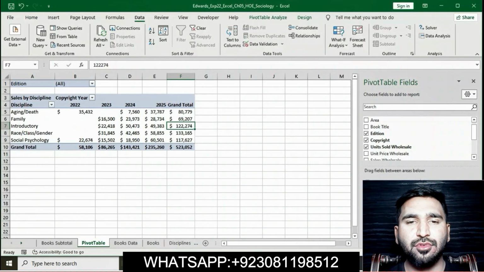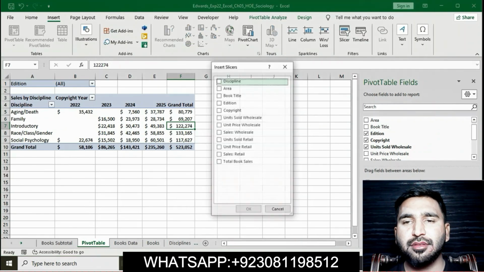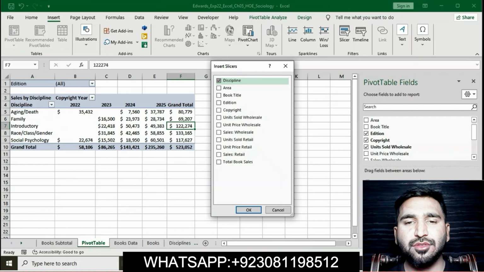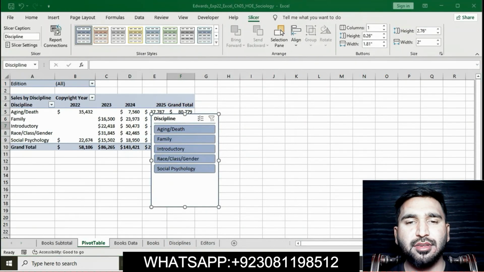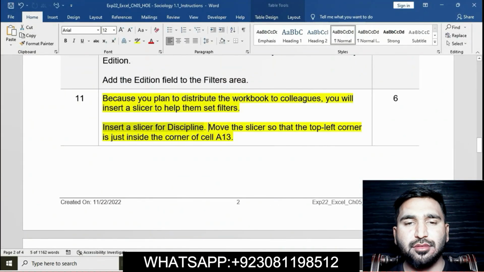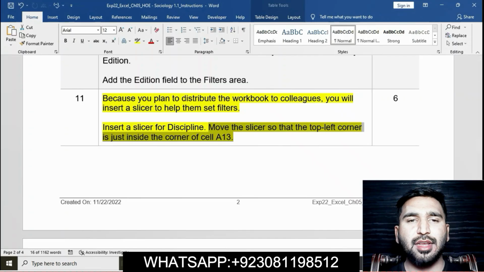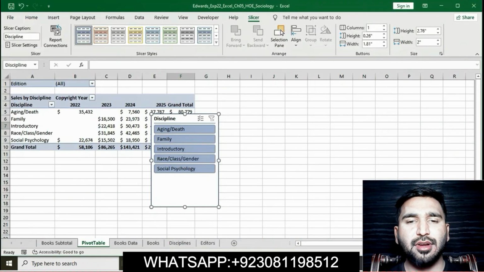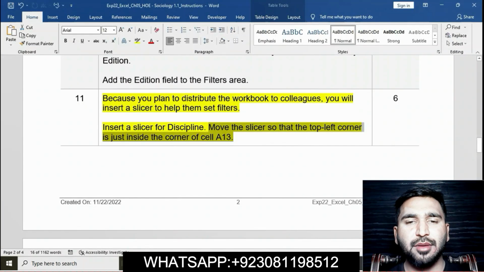Moving to the Excel workbook, click on the Insert tab, click on Slicer, click on Discipline and then press OK. The slicer will be inserted for discipline, and then we will move the slicer's top left corner to cell A13. We will cut this slicer and paste it in cell A13. Right click on this slicer and cut and paste in cell A13, or you can move the top left corner to cell A13.